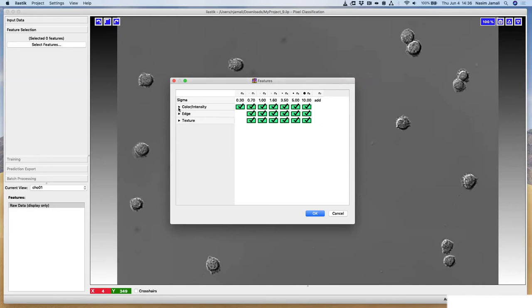And in general, selecting all features improves segmentation. Depending on the computing power that you have, you can think about what features to select and only select a subset of them if you don't have enough computing power and a lot of images.